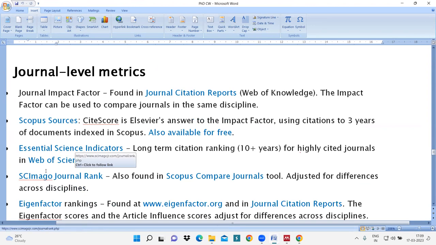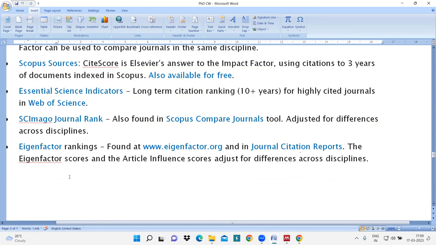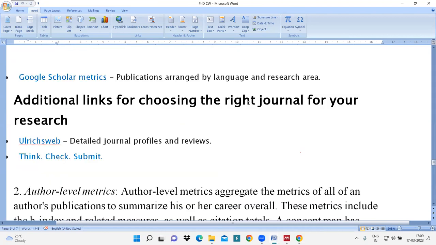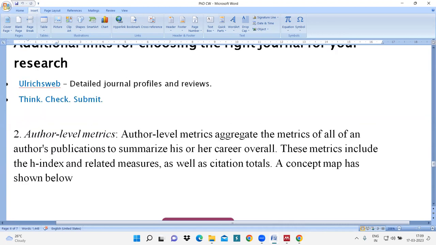Essential Science Indicators: long-term citation ranking for highly cited journals. SCImago journal ranking, which is provided by Scopus. Eigenfactor. The Eigenfactor is score and article influence. Score adjusts for differences across the discipline. So these are the links where you can find how to publish and how to popularize your publication.